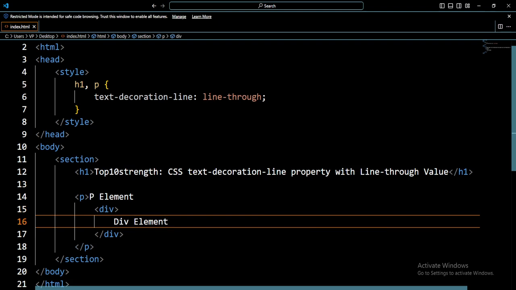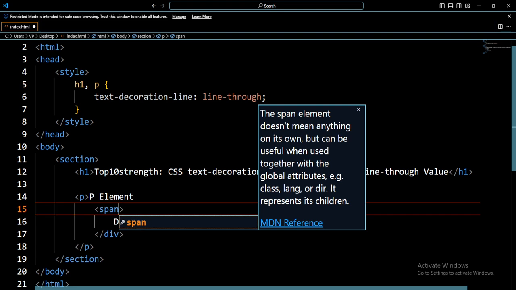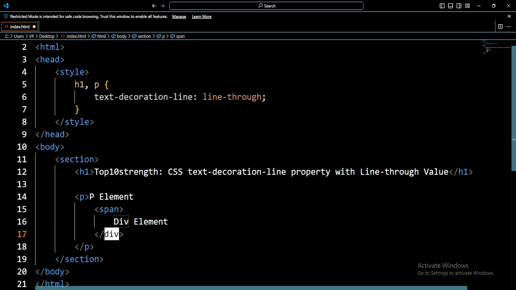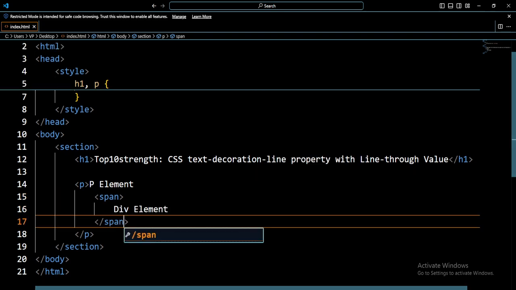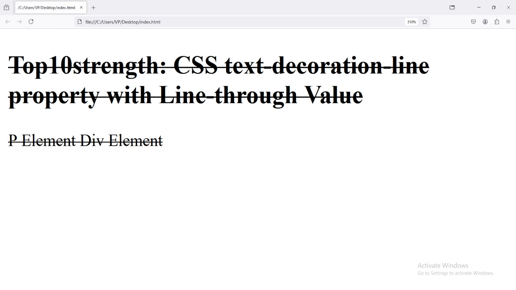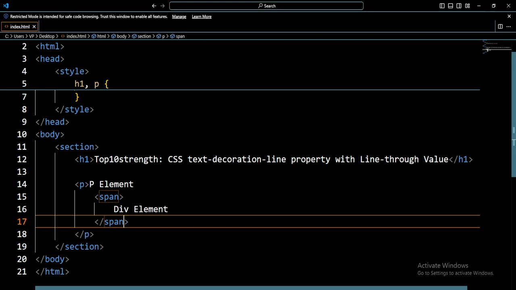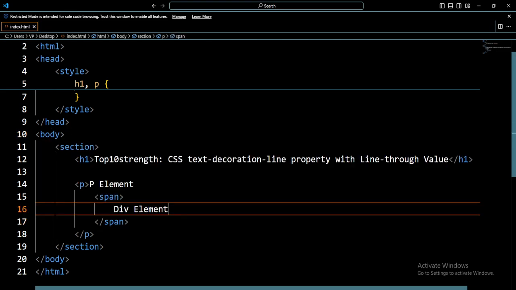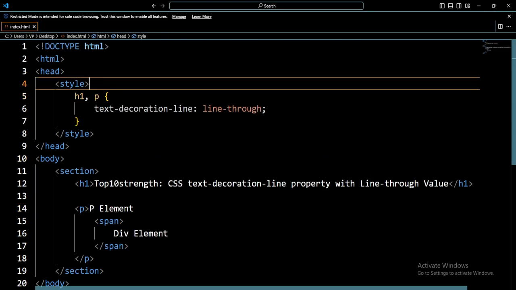Let me just use span instead of using div, because it's not professional when you use a div inside a p element just anyhow. So that's why I purposely do it in that manner. So as you can see, the div element is also having the line through no matter what. So be aware of that also. Whatever you want to do, make sure you practice it, because practice makes perfect.